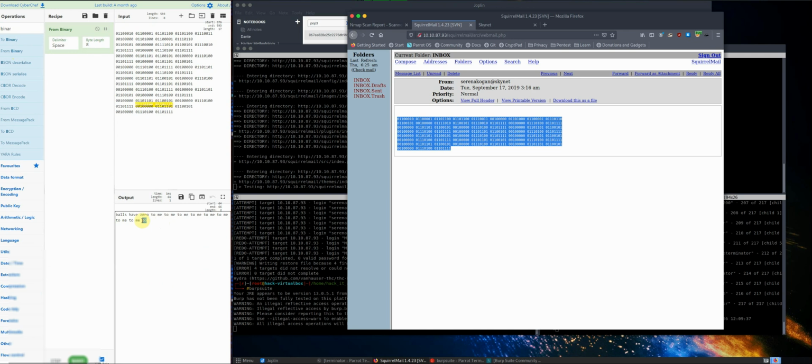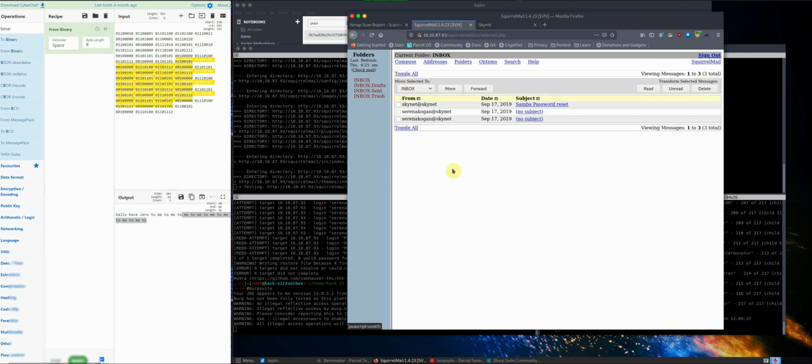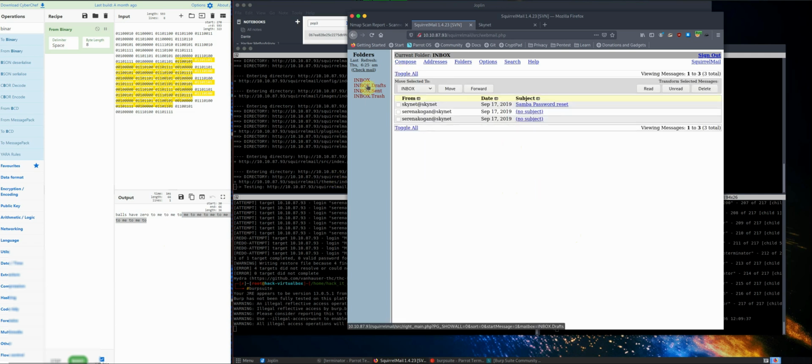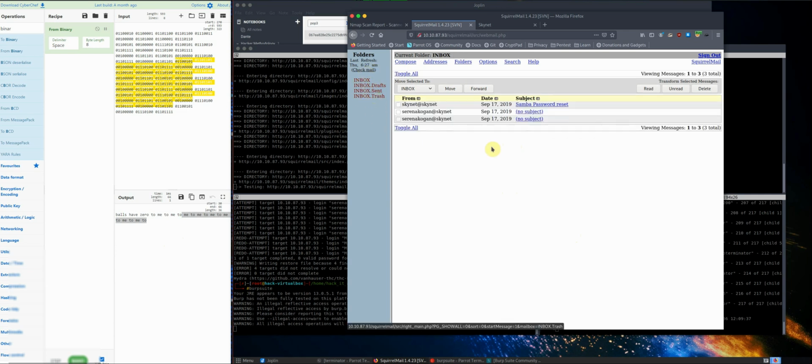So we have "balls have zero to me, to me, to me, to me." I think it's trying to pretend it's Skynet taking over. And then we have the same thing there, basically, but it's been translated. Okay, I can't see anything else. If you root around here, you won't find anything else interesting.